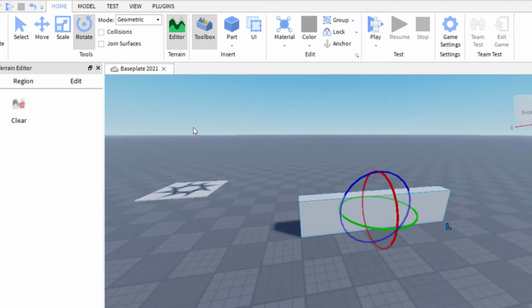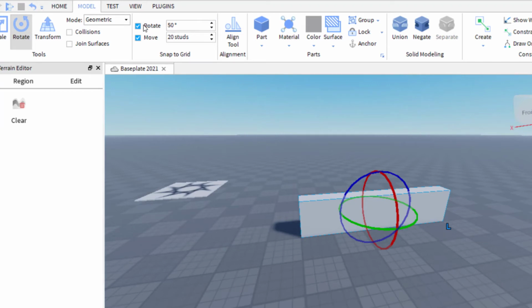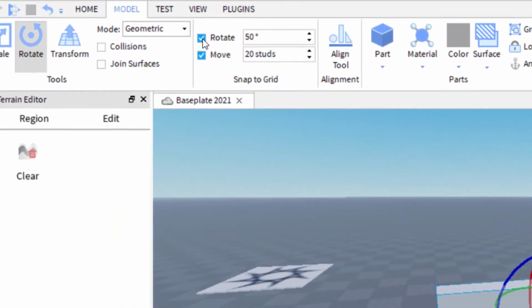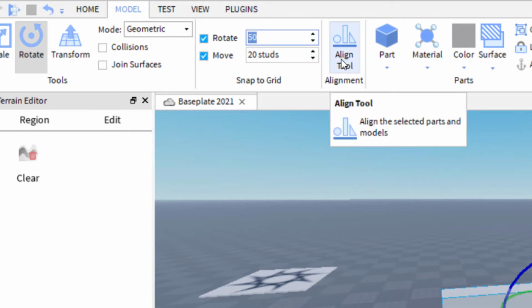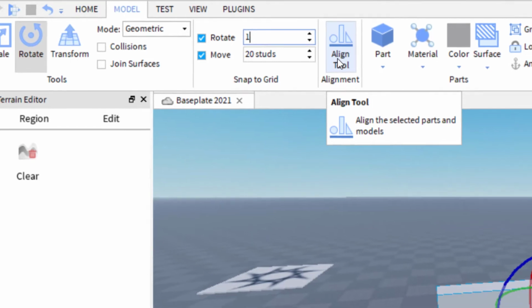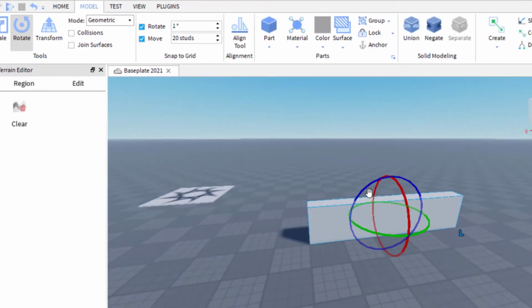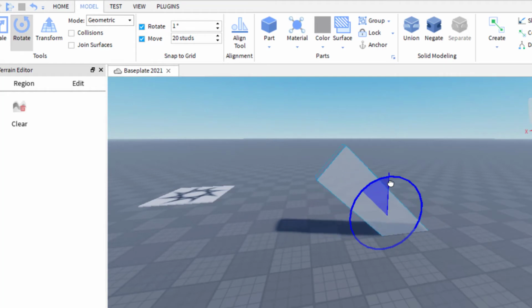Another area you might want to look for issues with the rotate feature is up here on the model tab. So you want to click on model, and you'll see you have a couple options here for rotate and move. Now for rotation, you can see right now it's set at 50 degrees. So that means every time it rotates, it'll rotate at 50 degrees in a certain direction. Now the one that's very useful is 1 degree. If you have it set at 1 degree, that's going to have a much finer rotation. You can see it's much smoother.